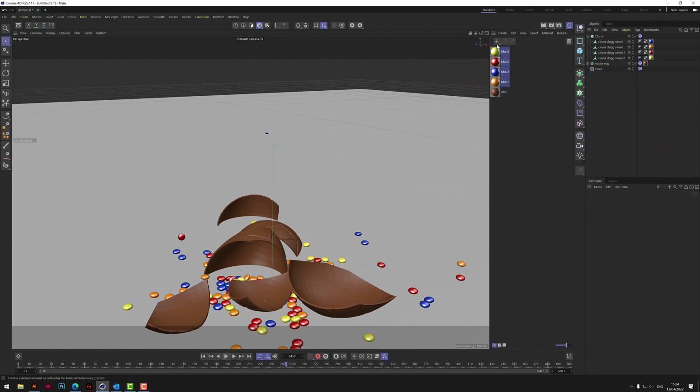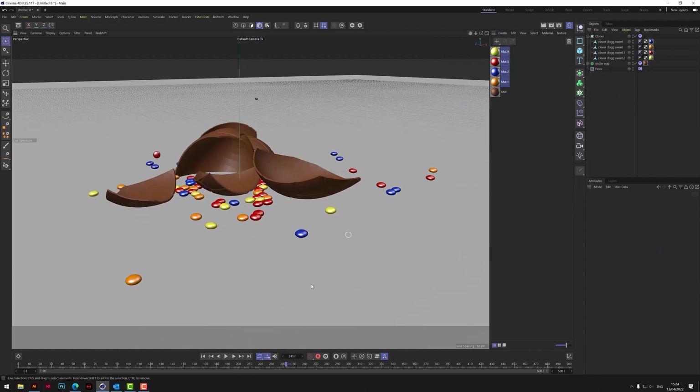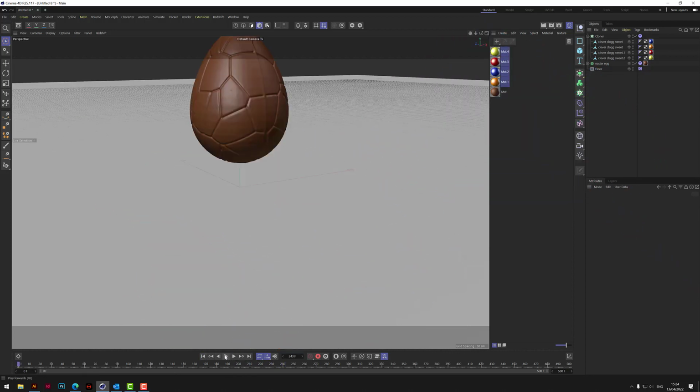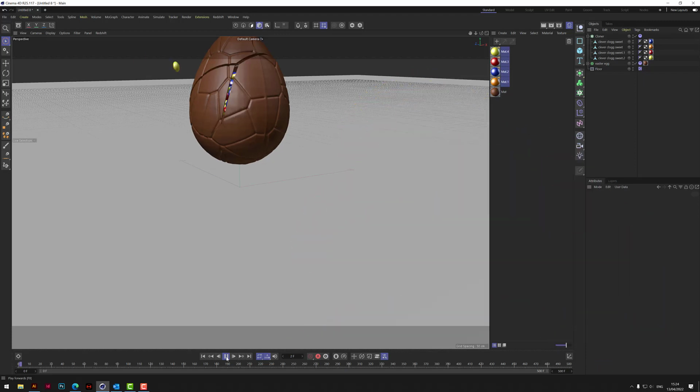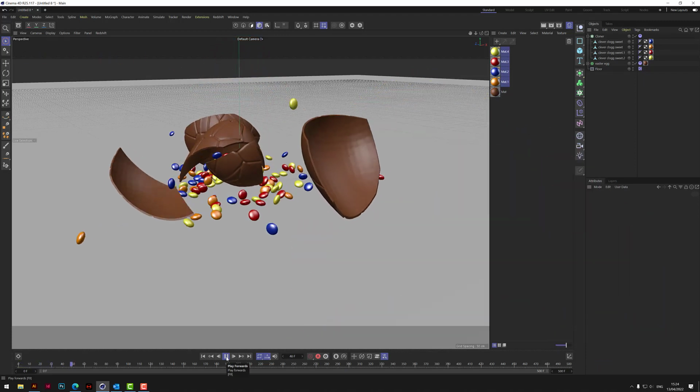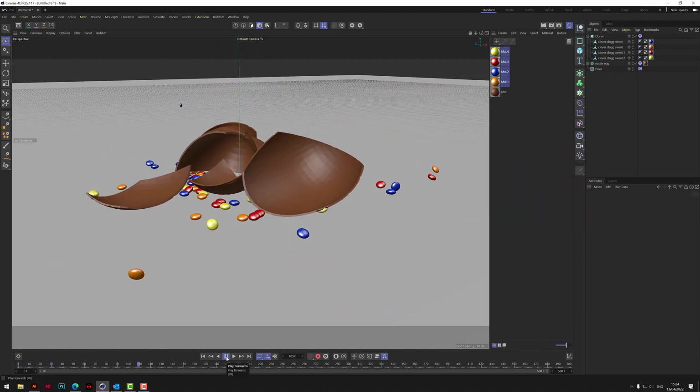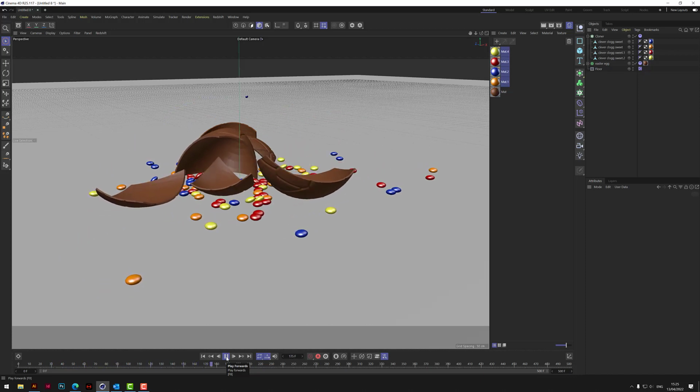Well, that happened a lot quicker than I thought. That's really, really good. Let's try that again. So just wait a little while, and wait for it. And there we go, look at that. The egg breaks and all of the clever little clog sweets fall out.